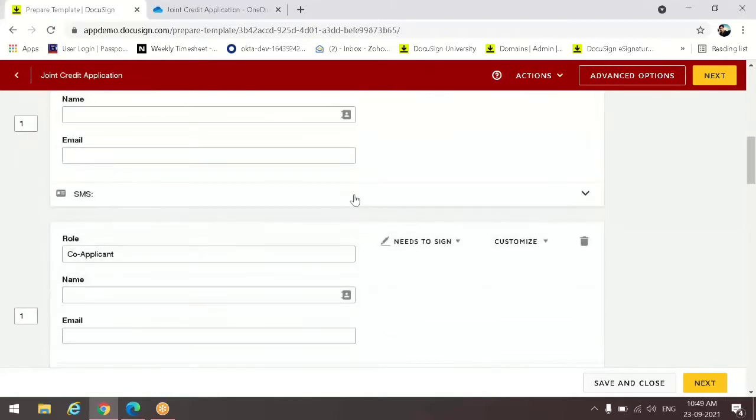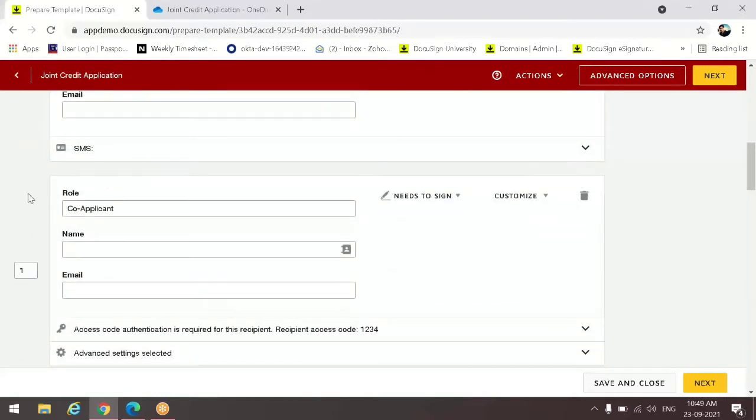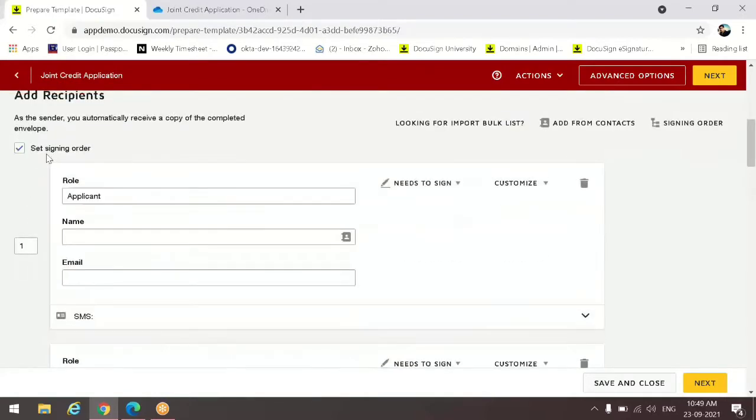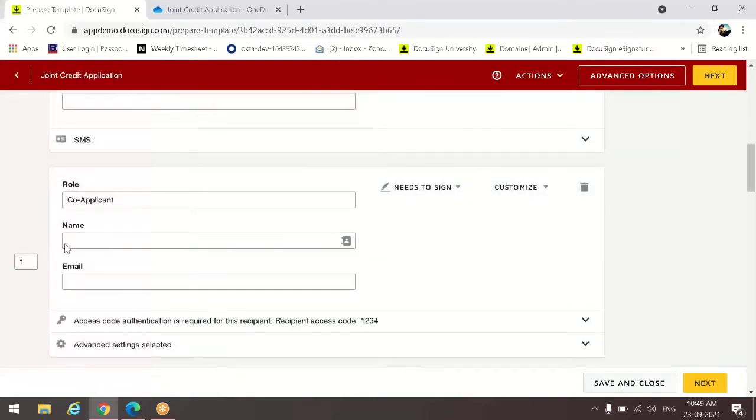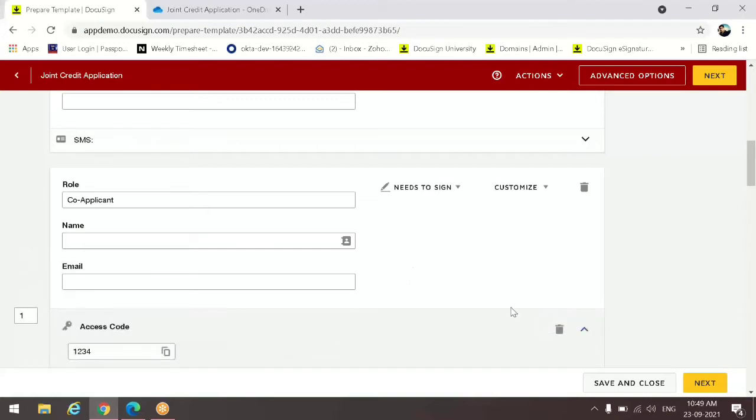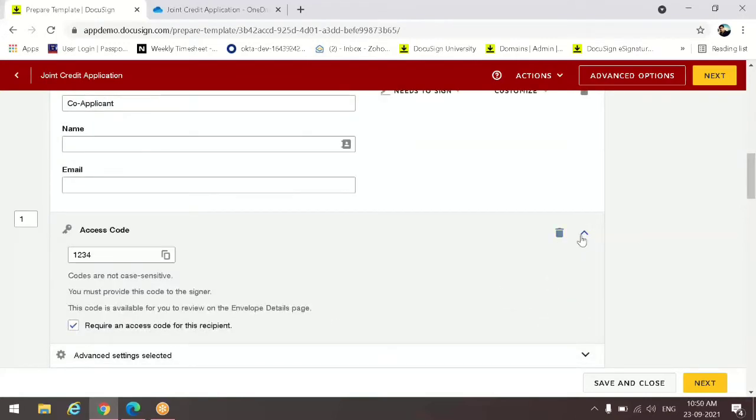And going down, this second one, as I said about the signing order, I have given applicant as one and co-applicant also one. So the second one is co-applicant, and here I have also given need to sign, and the authentication method here I have given as access code for co-applicant.